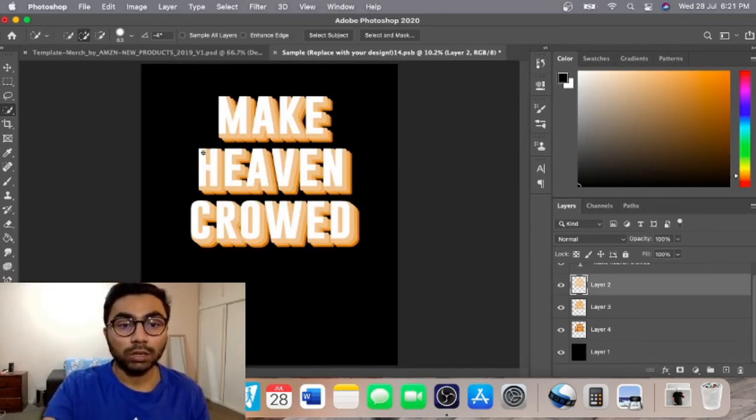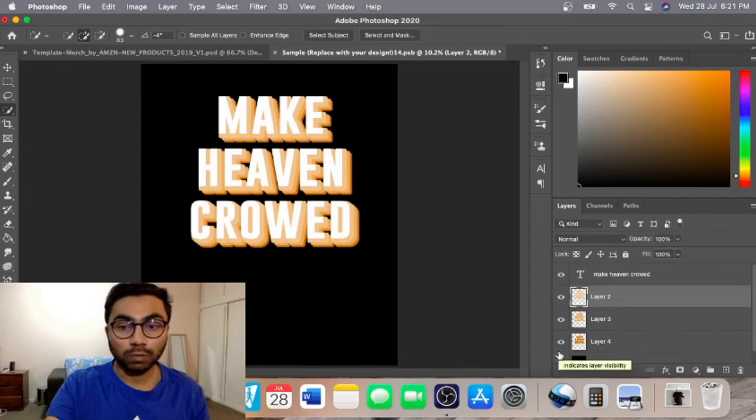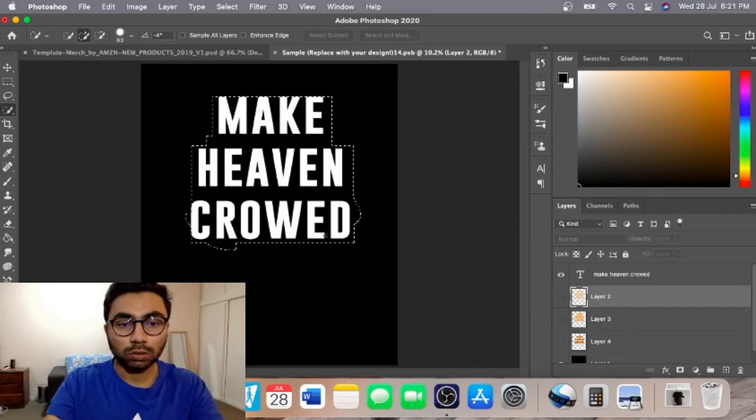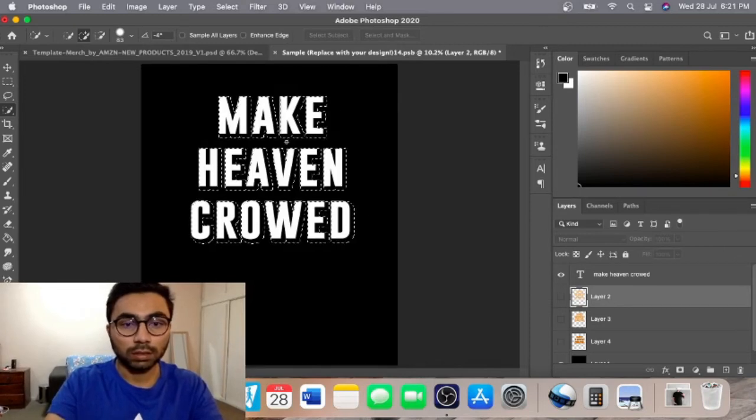So now we have a 3D kind of look to our simple text design, and now we want to add a border to the letters in Make Heaven Crowded. So we can do it the similar way that we did before by reducing the pixel length, or we can select the border tool and do it that way. So I'll show you how to do it with the border tool, so you learn something different.